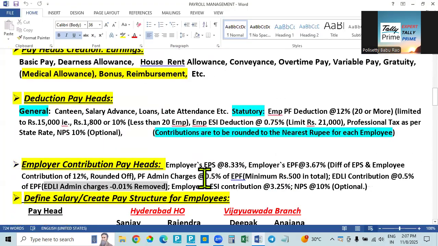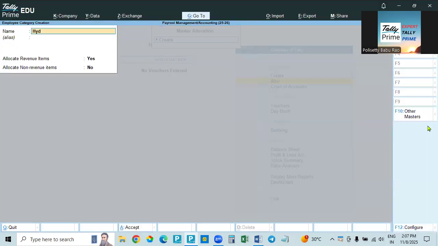See, I have 2 offices: Hyderabad head office, and that is the office. And in this, what are the items? You have to allocate all the revenue items, and non-revenue items also, like attendance and all these. That also we will create. Give both revenue and non-revenue. Yes, Hyderabad office we created. Then Vijayawada branch office. Here also, revenue items as well as non-revenue items will be entered.